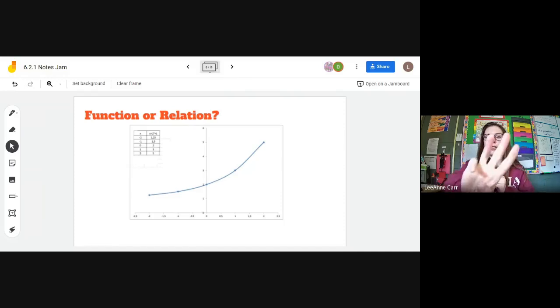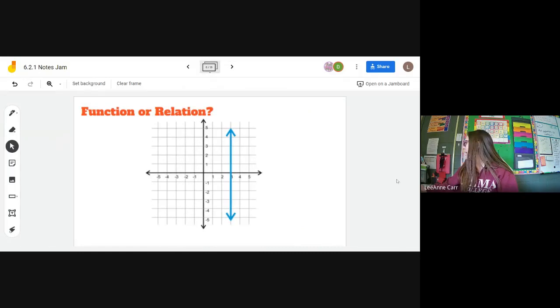In 3, 2, 1, go. Yeah, thank you. Thank you, Caitlin, Connor, Damari, and Finn. It is a function. Good. There is never a time if I drew a vertical line that it would be crossing that graph twice. Good job. All right, let's try this next one.